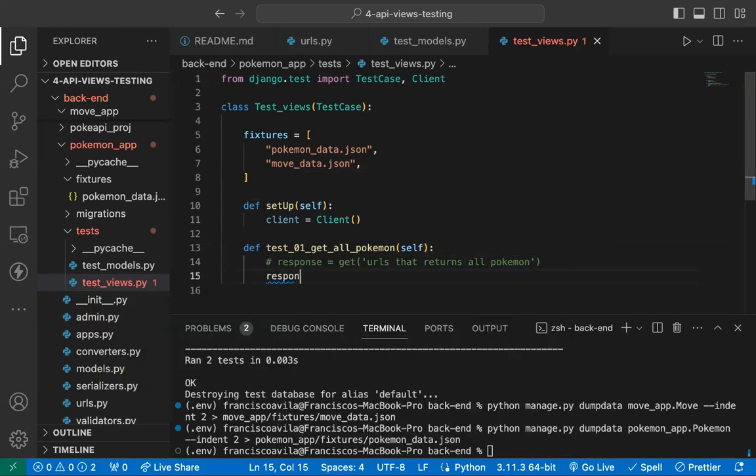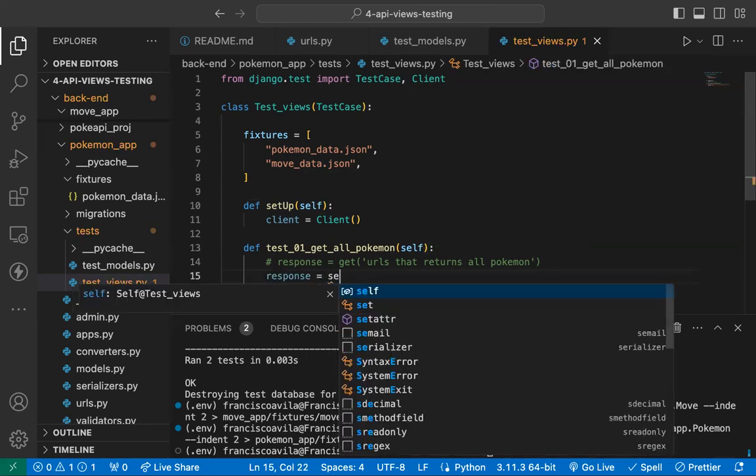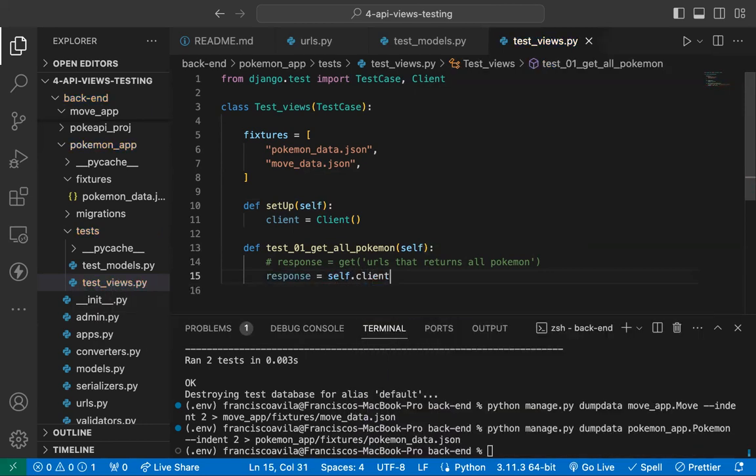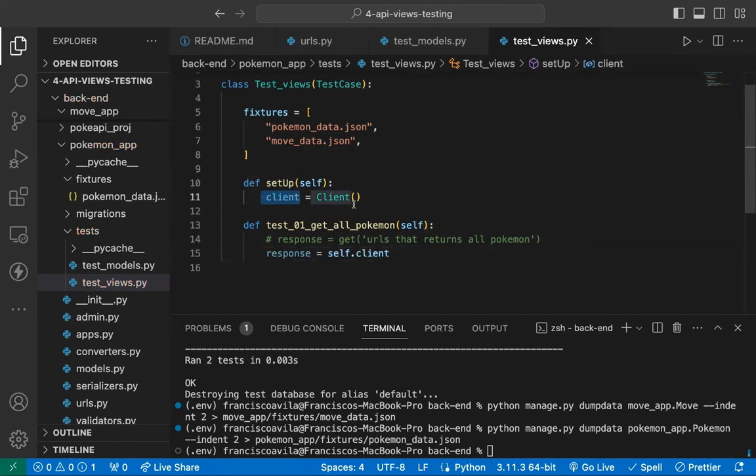I'm going to say response is equal to self.client. This is accessing this client attribute here. Think about the setup method kind of like an init. If I go into self, it's going to go into the setup method and grab the client from setup.